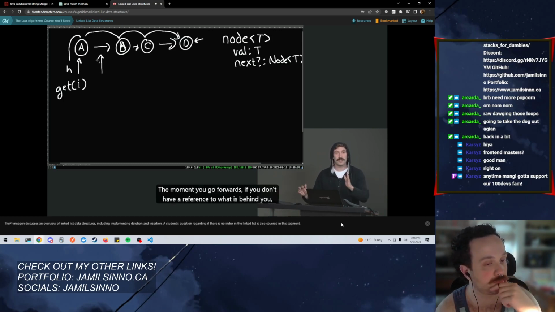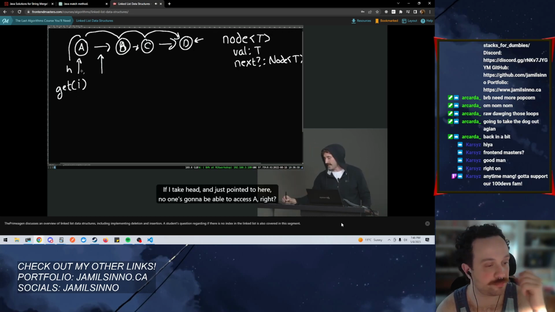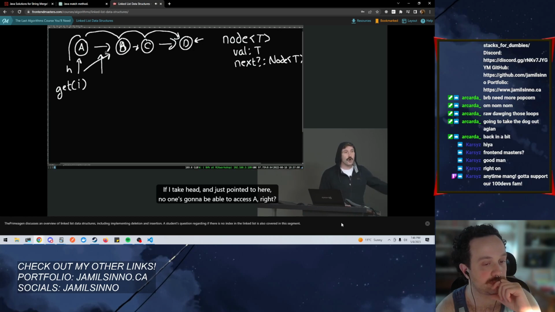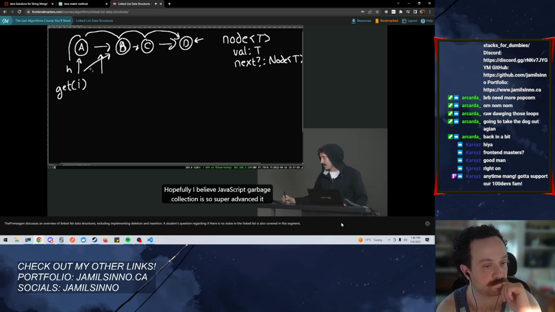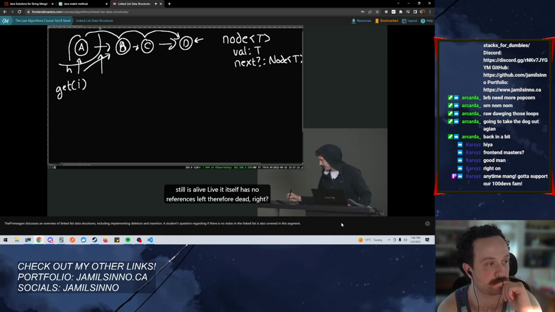The moment you go forwards, if you don't have a reference to what is behind you, you've lost it forever, right? It's gone. If I take head and just point it to here, no one's going to be able to access A, right? It's just gone. Hopefully, I believe JavaScript's garbage collection is so advanced it would even collect A, because it can tell that though it references data that is still alive, it itself has no references left, therefore dead, right?